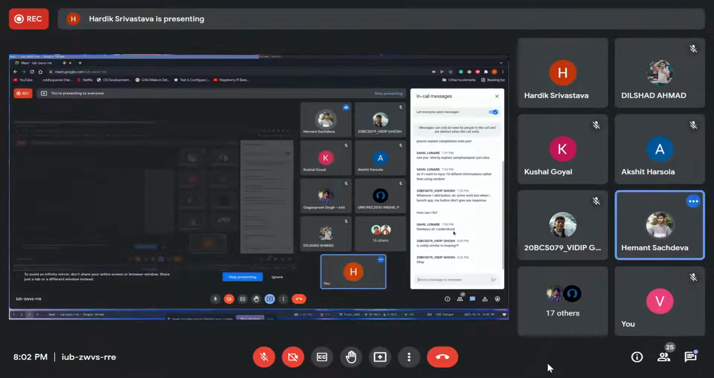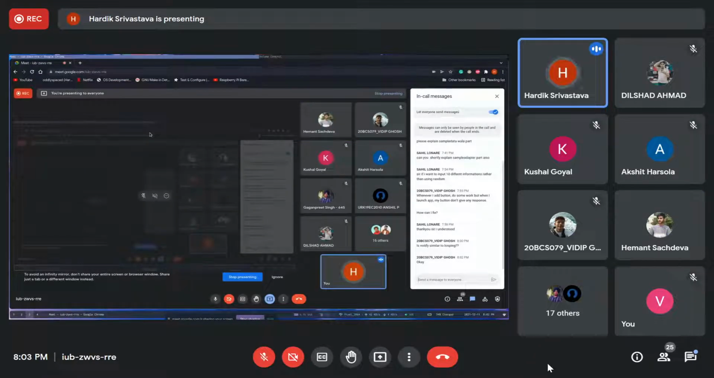Okay, so any more doubts, guys? Okay, I think Hardik has covered all the topics very nicely. There are no more doubts. Well, I guess we can end the session then.